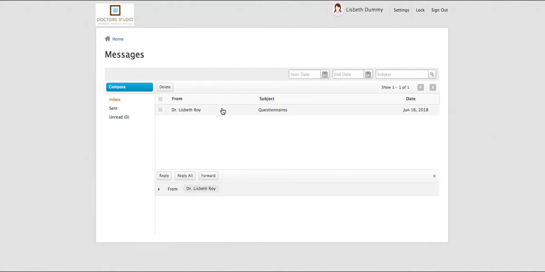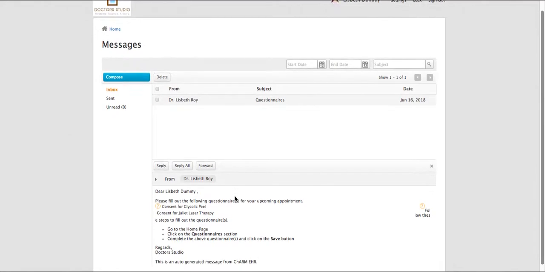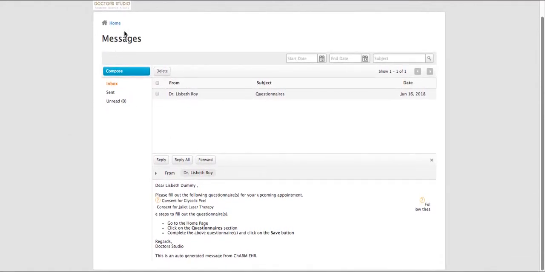Every time you complete questionnaires, again, they're found in the questionnaire area, but when we are asking you to complete a questionnaire, it will actually be received as a message. And you'll get an email in your personal email that we have on file that simply says that you have something to attend to in your patient portal.